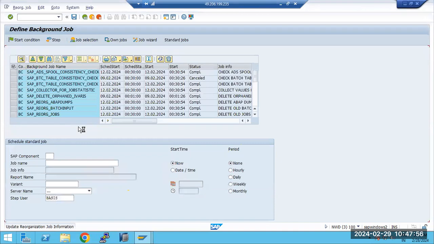Okay, so let me check here. I think it's not running. You can see nothing is released here. It's not running. Delete the bad jobs. Delete the old ABAP dumps in ST22.